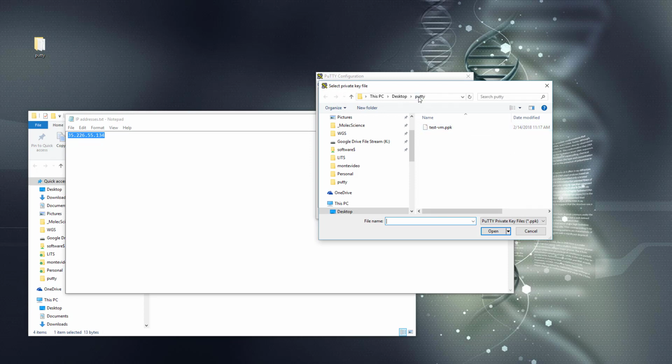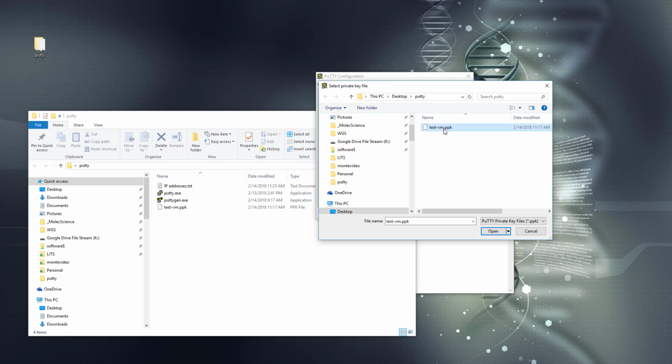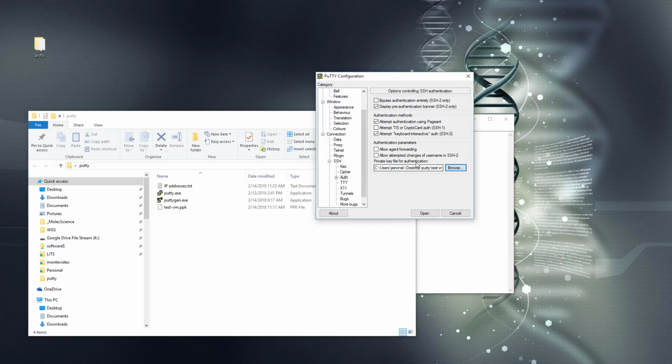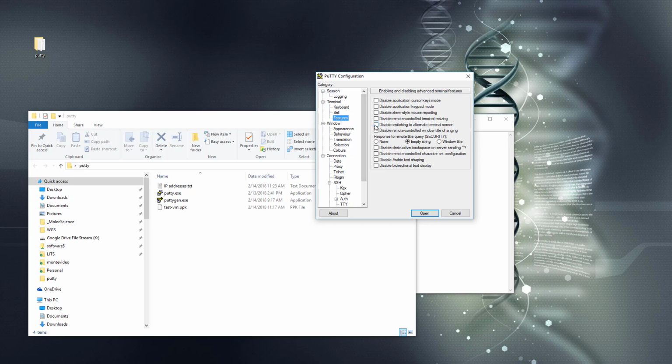So right now we're looking into this desktop Putty folder. As you can see over here, here's that private key. We're selecting it, open. It's filled in here on Putty. We're going to go back to the session, and the last thing we want to do, and this is going to be important for later videos when we're using the screen application in Linux, is go to Terminal and Features, click on there, and then click on the box next to Disable Switching to Alternative Terminal.